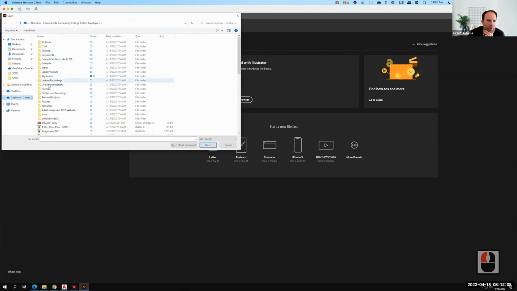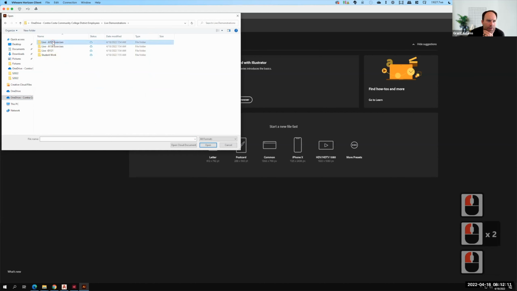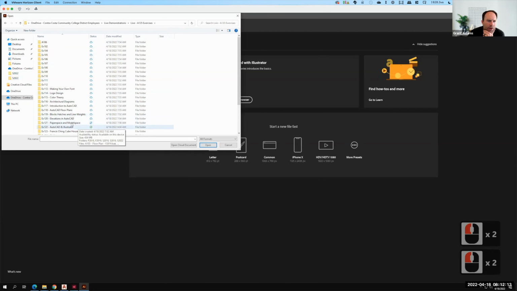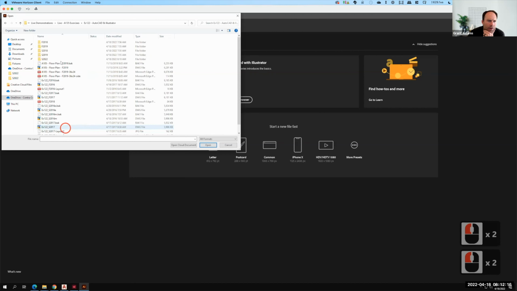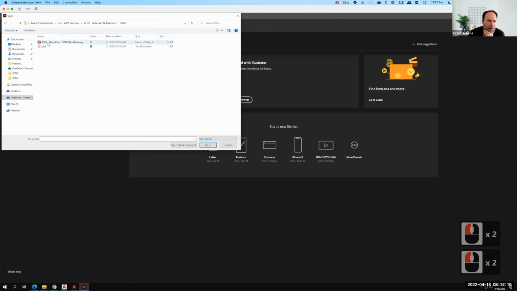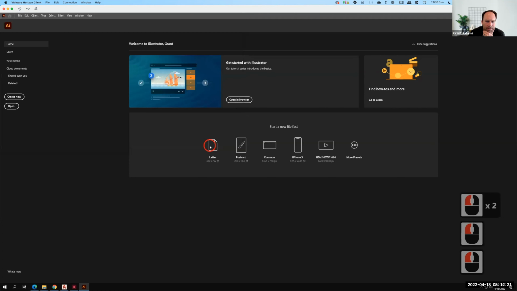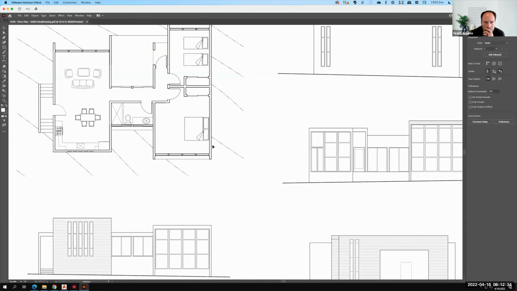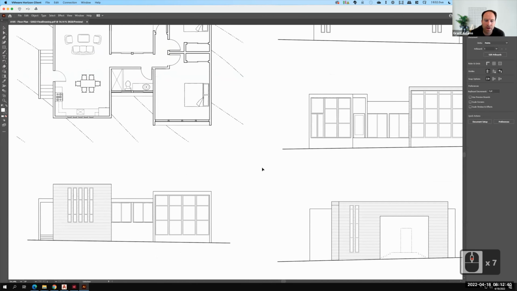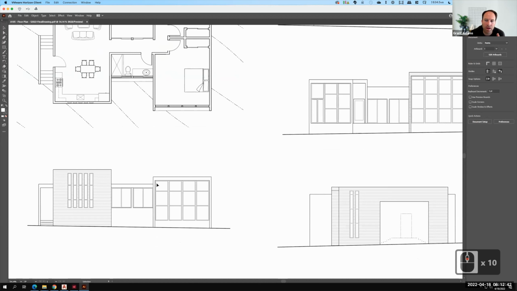So let me go to my live demonstrations here again. There it is. We'll go ahead and just open it. And that's one of the neat things about Illustrator, that we can directly open a PDF file. And there it is, right? So this PDF file directly opens, and the key here is that we can actually modify this. We can make changes to it.